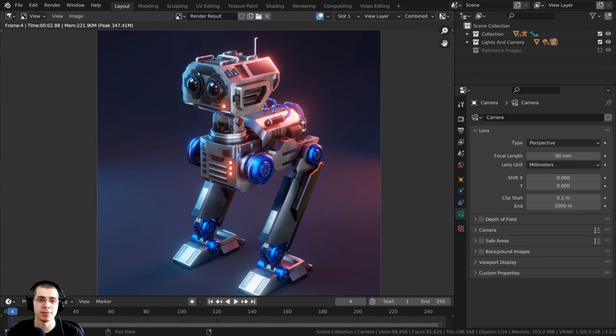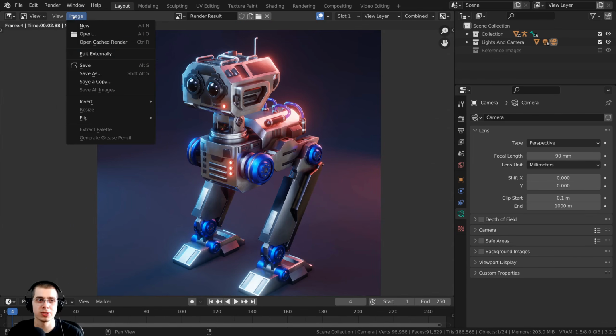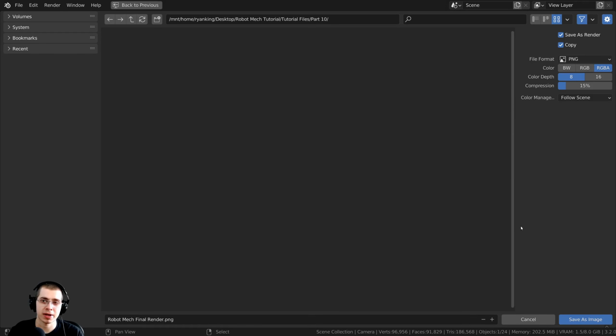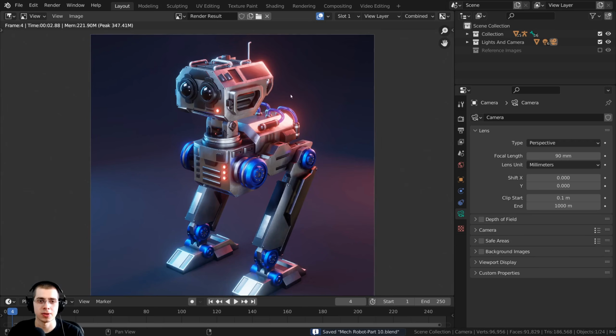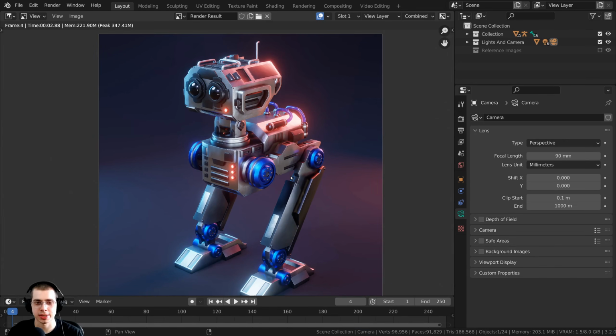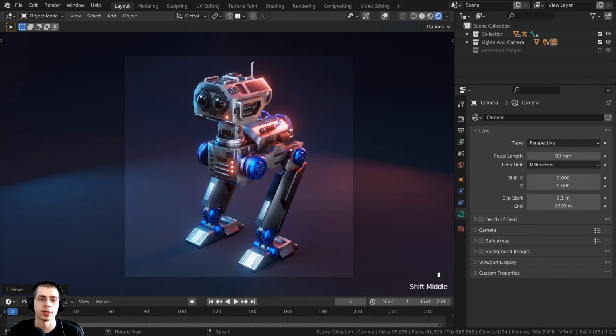So to save this image, I'm going to click right here on Image, and then you can click on Save As. And I'm just going to save this as Robot Mech Final Render, and I can just save this as a PNG file. So I'll just click on Save As. Alright, so I'm going to press Ctrl S to save. I can press the Escape key, and that's going to go back to the 3D space.